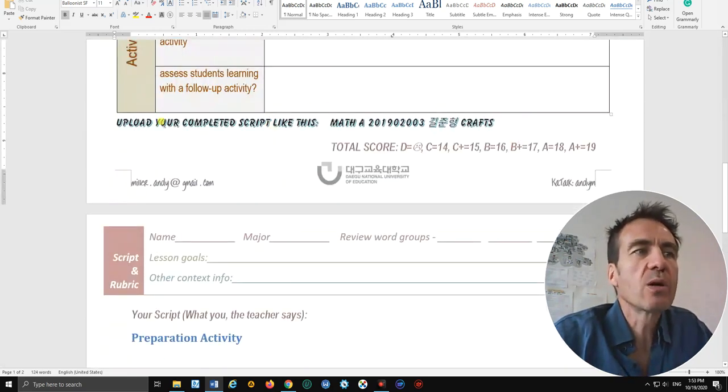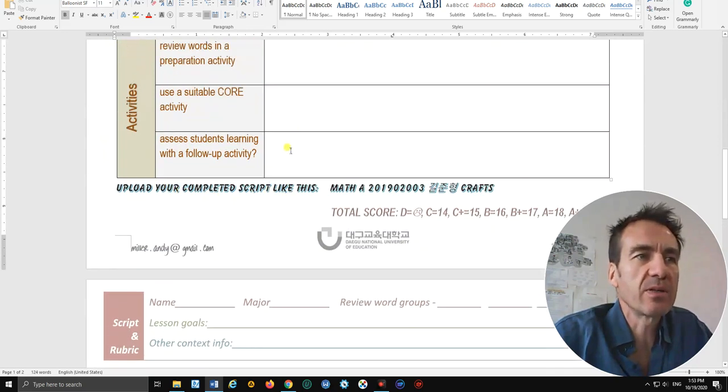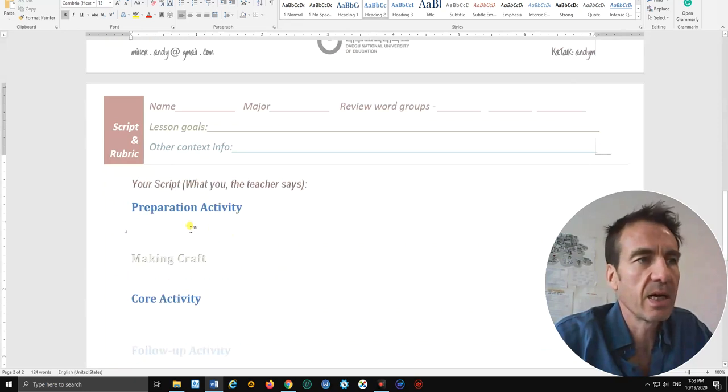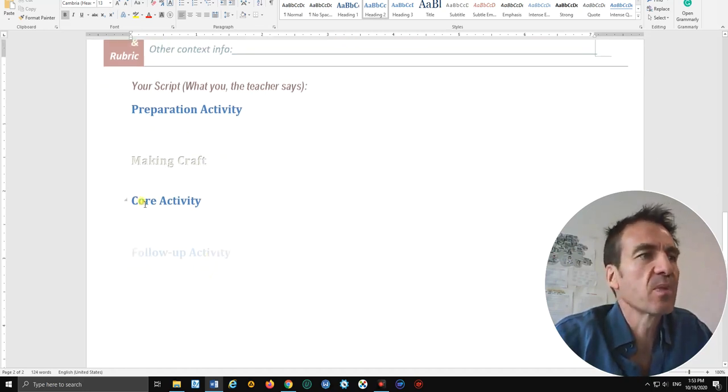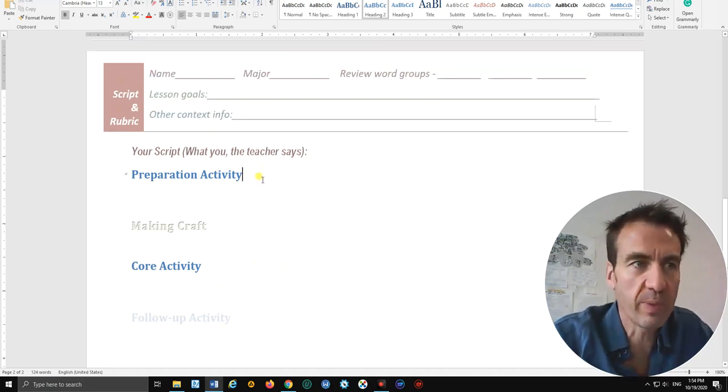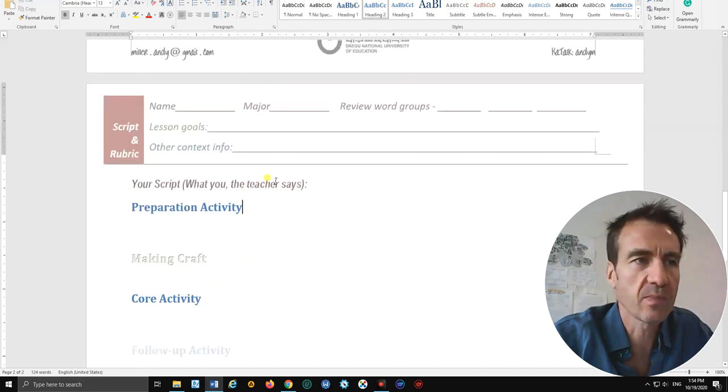When you complete the script, now you're not completing this, all you're doing is starting here and typing in your preparation activity directions, in this case making a craft for crafts, and your core activity. And for crafts, there's no follow-up activity, hence why it is light color here. And this is where you're going to do 2, 3, 4 pages of script, right?